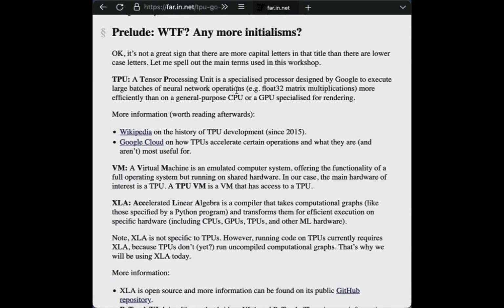A TPU is a specialized processor like a CPU or a GPU, but it's designed by Google to execute large batches of neural network operations like matrix multiplications more efficiently than these more general purpose processors. I would recommend the Wikipedia article for the history of TPU development, and Google Cloud has a blog post on a conceptual understanding of how TPUs work, and also a discussion of the kinds of code workflows that they are and aren't useful for.